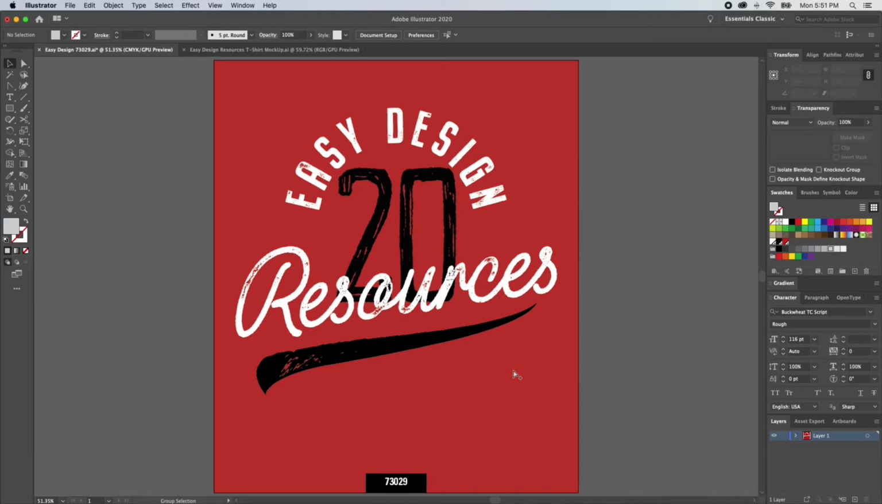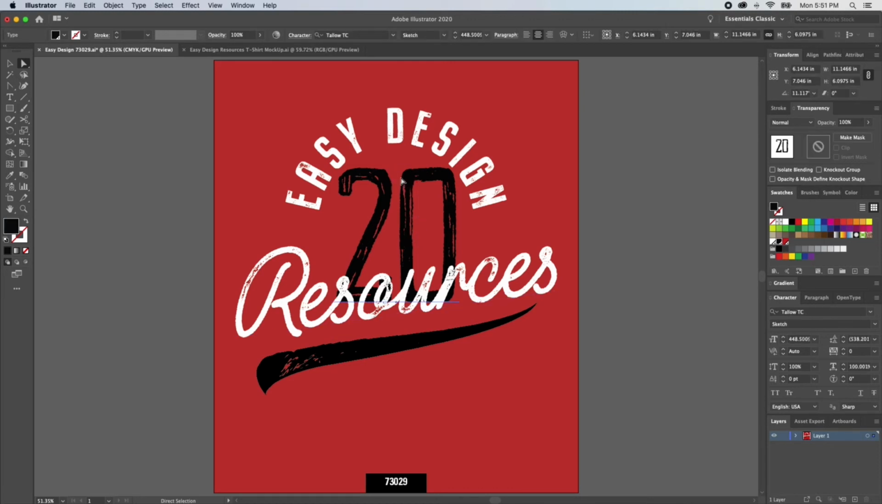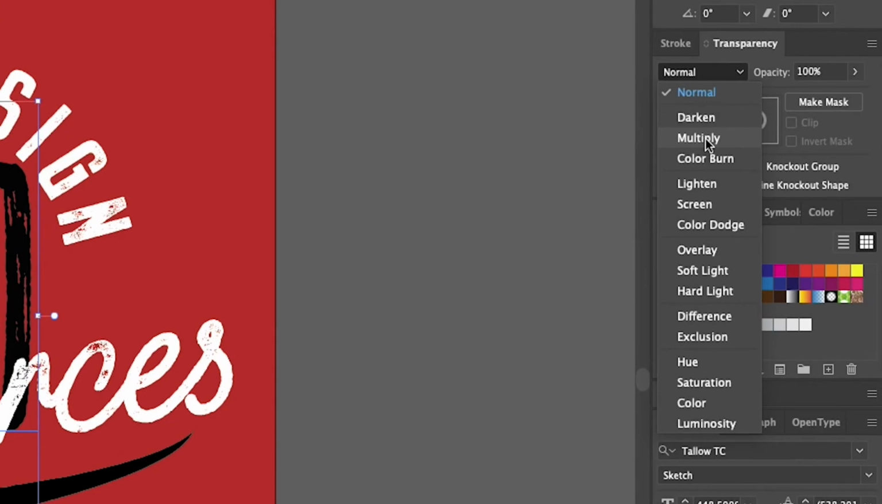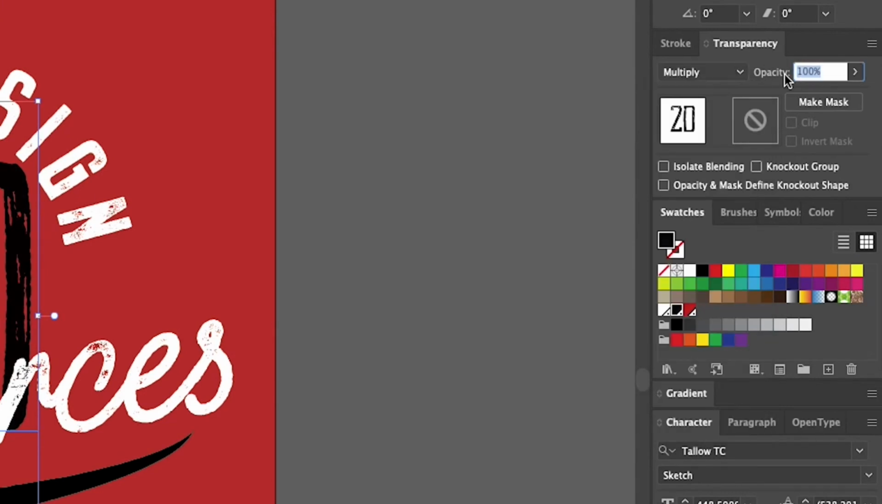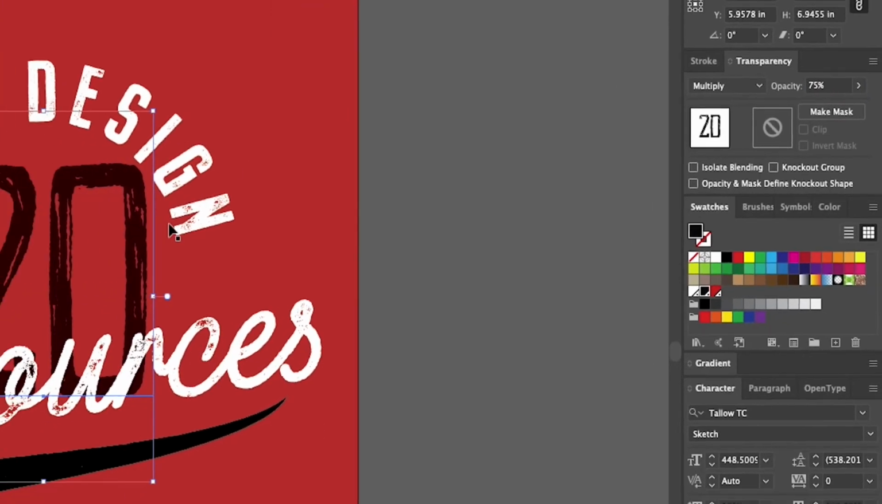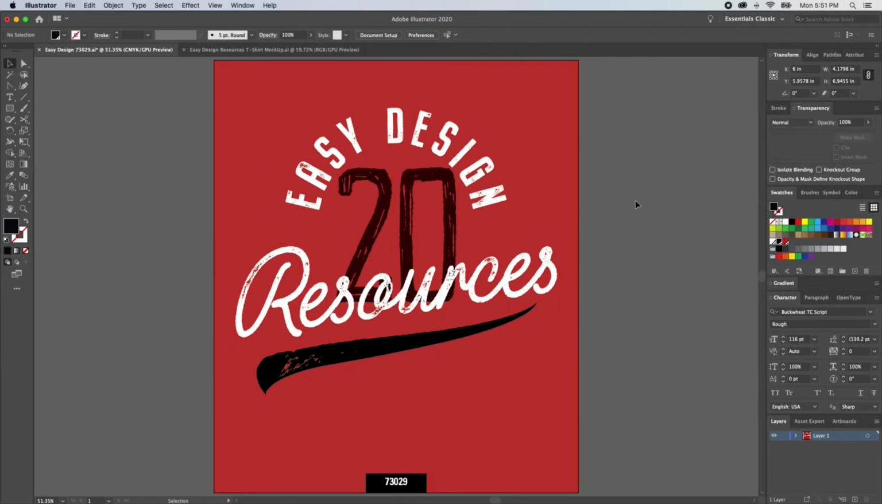And so we're done. One element I want to add, because this is the Tom Chalky font and Tom Chalky's colors are yellow and black, I want to change and do something with this. So I'm going to copy the 20. I'm also going to change the transparency to multiply and 75%. So now it's kind of got a little more of a worn look.